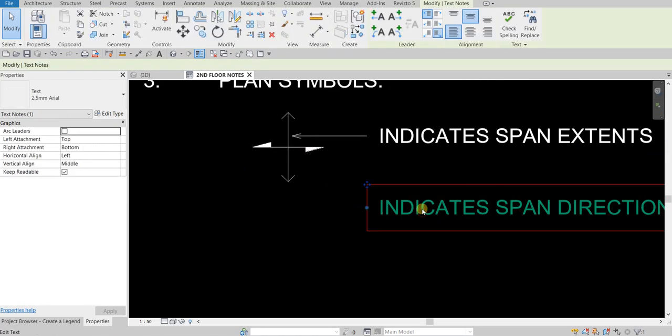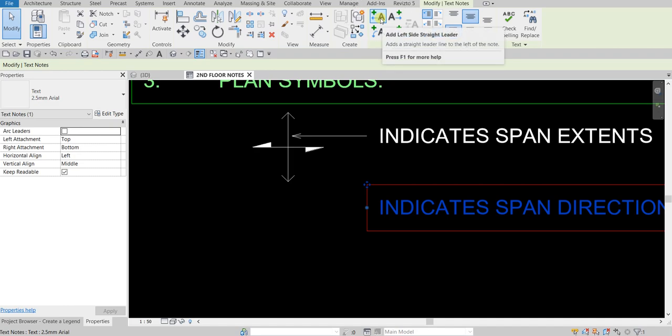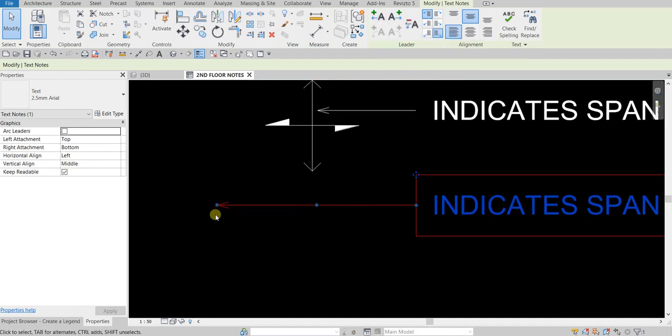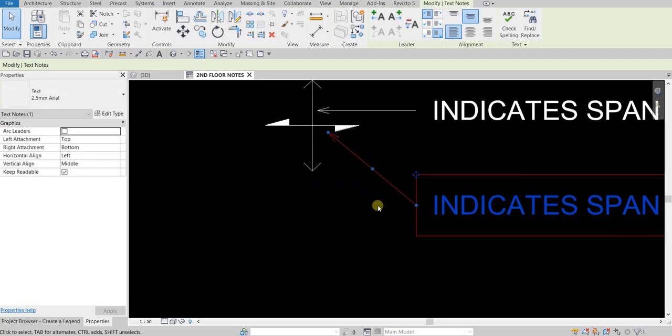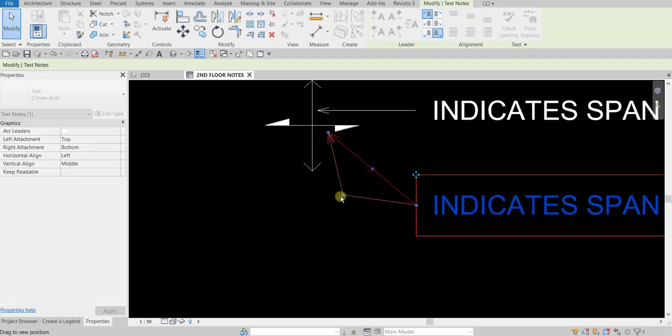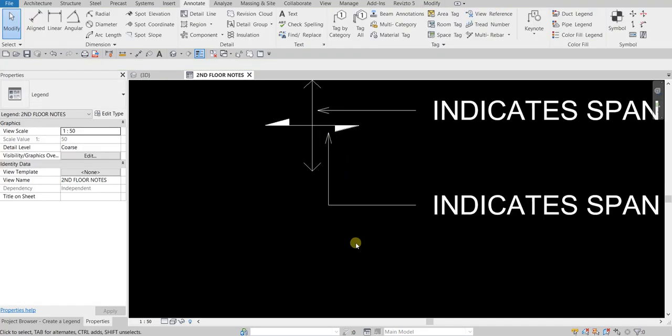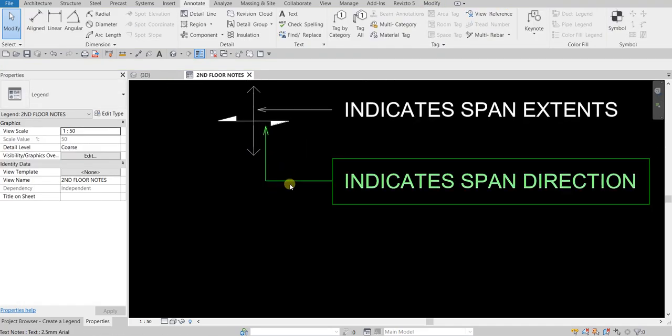So same with this one. I'm gonna click this. I'm gonna use here add left side straight leader, and then I'm going to point it here, and then you can use that blue dot to create a corner 90 degrees.